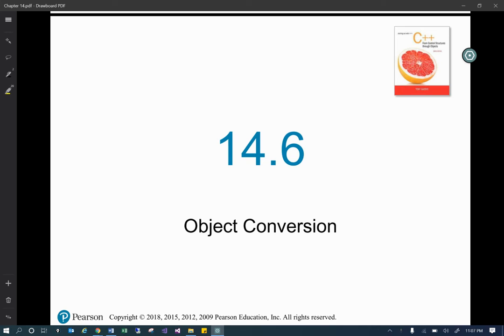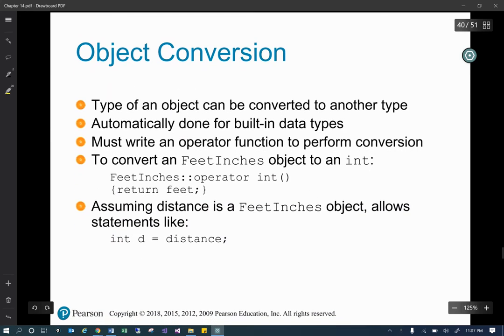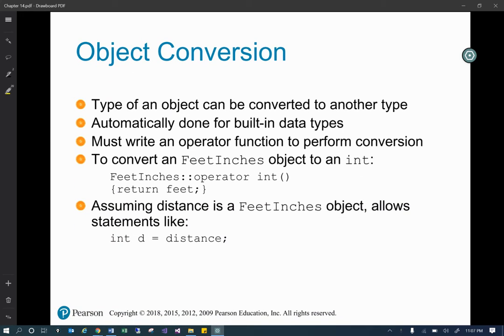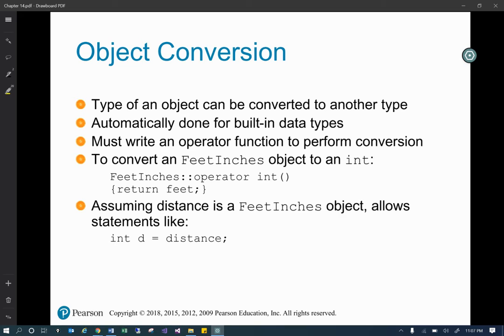We're going to start out with object conversion in this video. When it comes to object conversion, a type of an object can be converted to another. We've seen this already in built-in data types. We've talked about the ability to go from a double to an int, and so forth. This is similar to that, except that this is more about objects being converted to another object type.